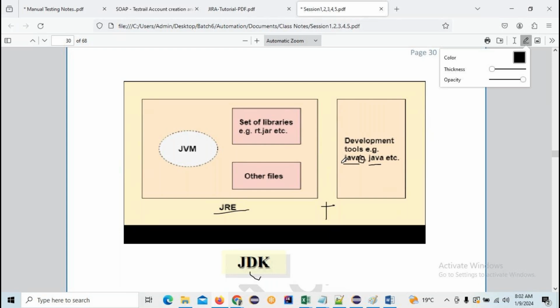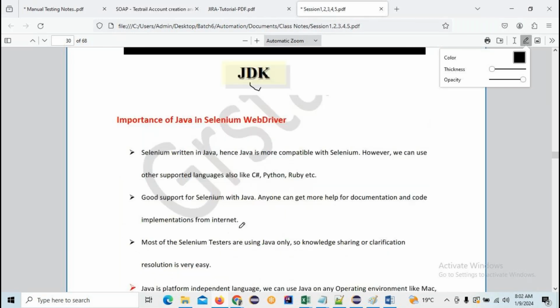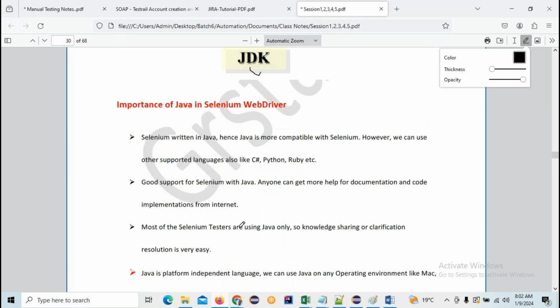Okay. Java is to run the program. After compilation, what do we have to do? We have to run, as I said, that bytecode, right? So these are the two development tools we need to run a program in addition to the JRE. That is called JDK.